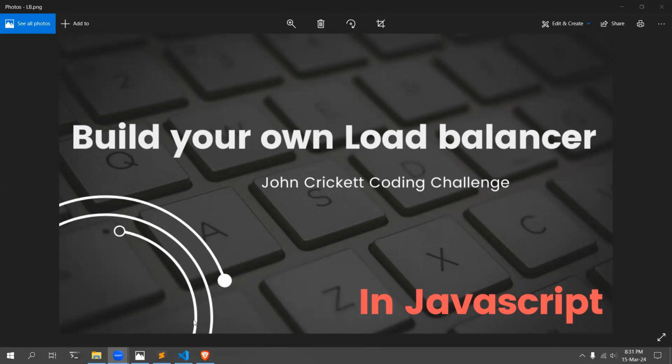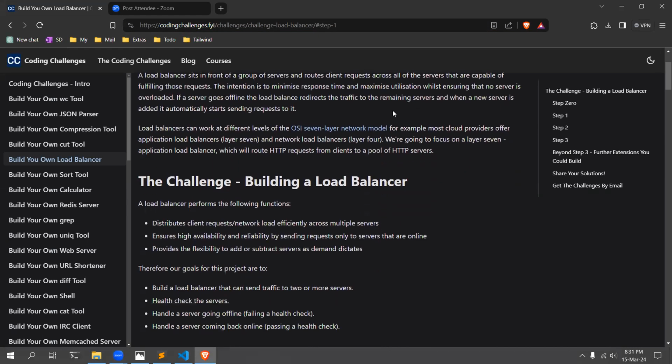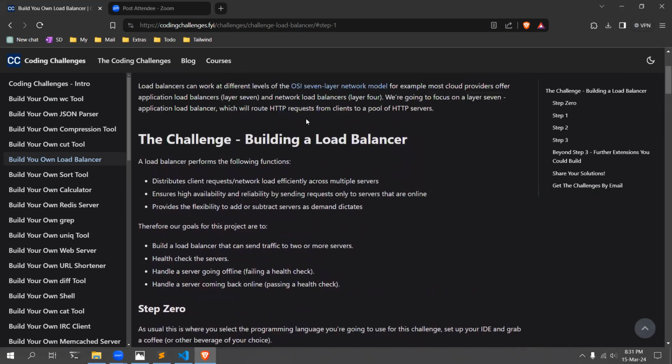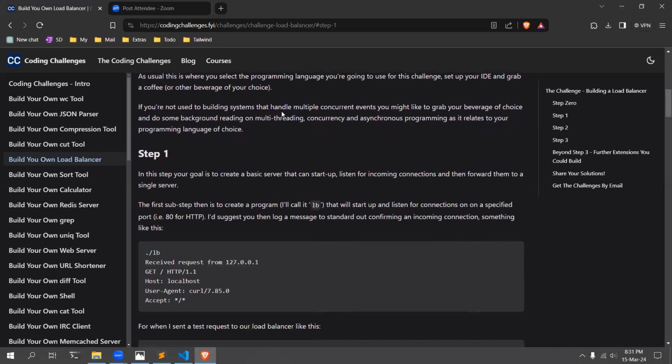So let us move on to the documentation. I will attach the link of this particular challenge in the description box. So please check it out. I would request you all to read this. And now we will quickly move on to step 0.